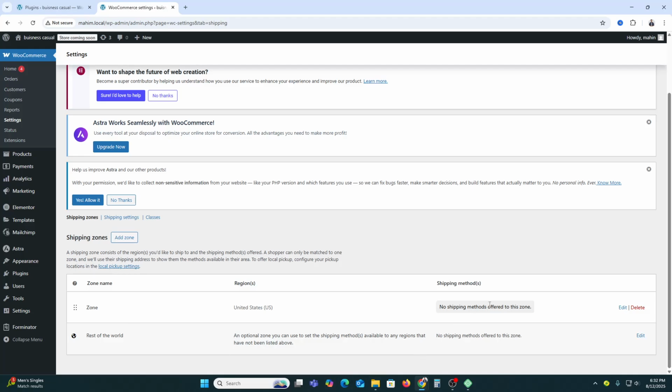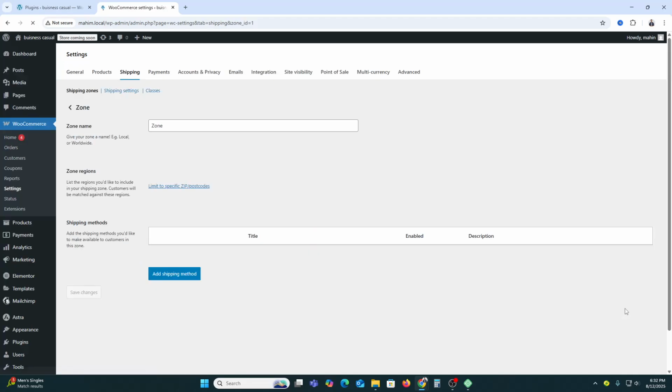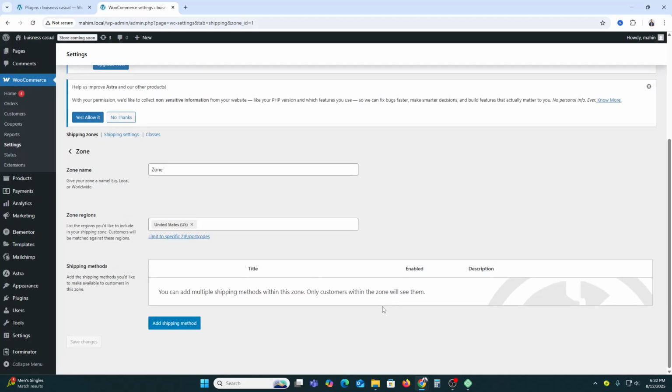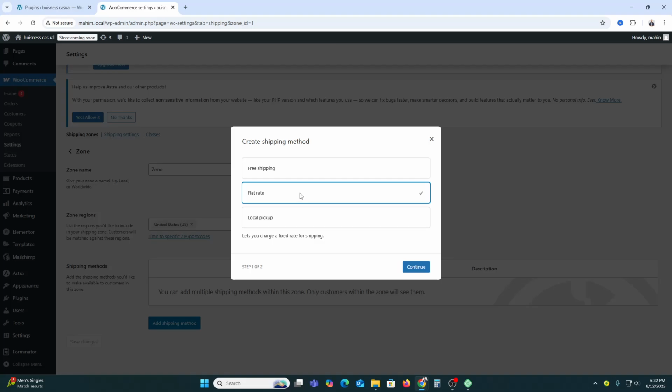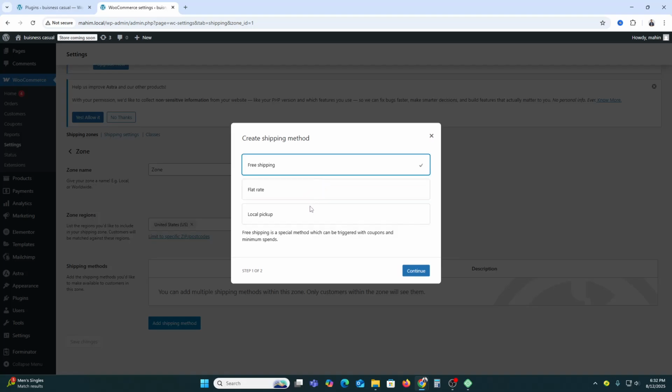Here you can see it says no shipping method offered to this zone. You just need to click Edit, and from there add the shipping methods. For that, click the button called Add Shipping Method, and from there you can choose one, like local pickup, flat rate, or free shipping. It's totally up to you.